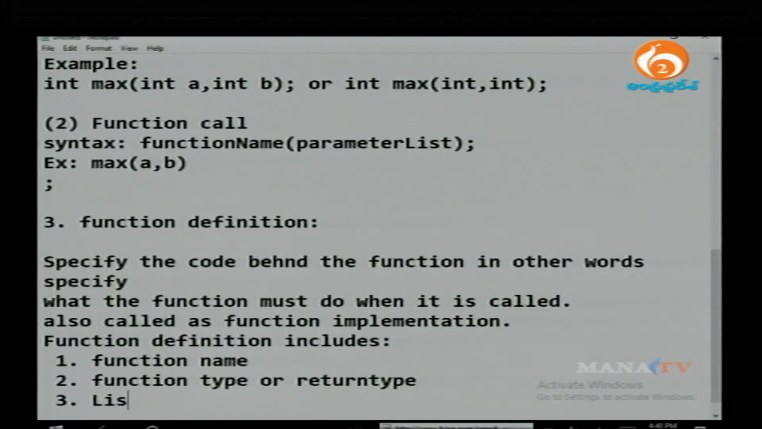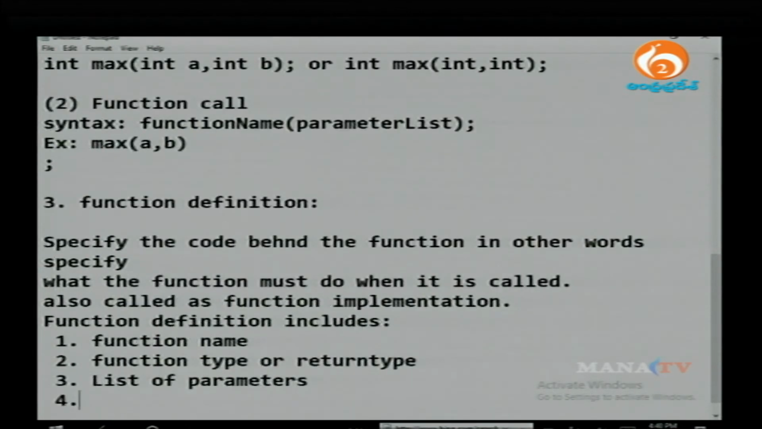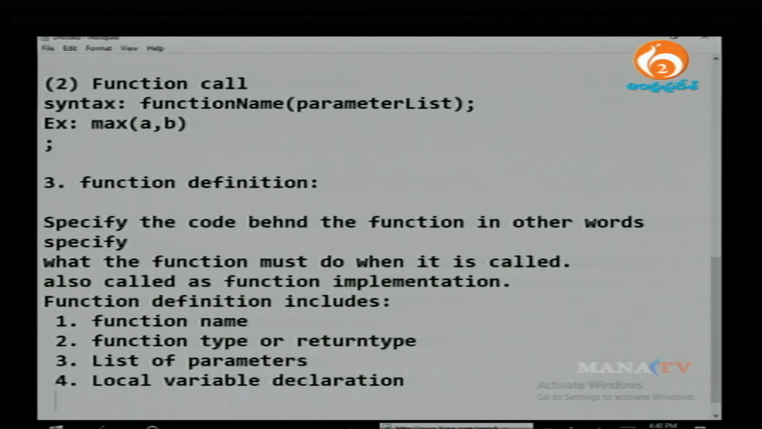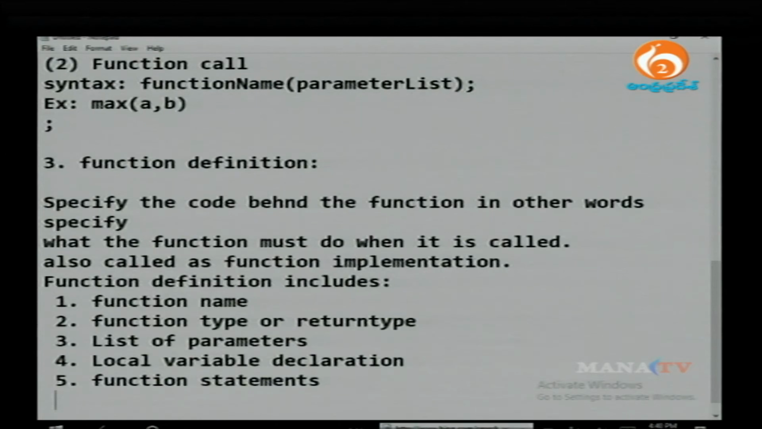third one, list of parameters; fourth one, local variables, local variable declaration; fifth one, function statements; sixth one, return statement. A function will return only one value.